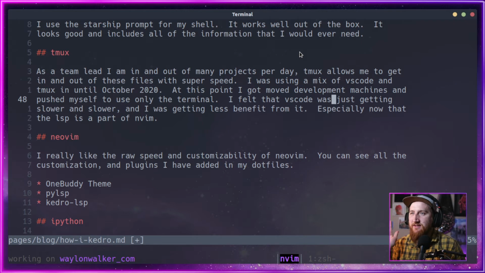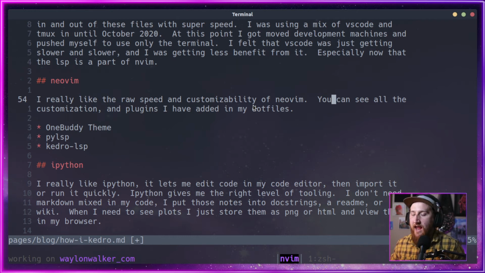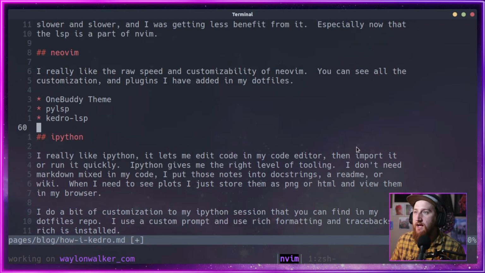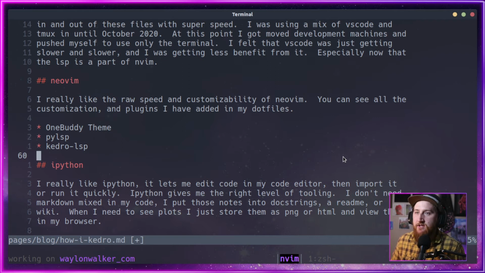I was actually just not getting as much from it as I originally was, especially now that LSP is part of Vim. So some of those nice things you get from the language server in VS Code, you can now get in Vim. You can have the super custom ability to customize your NeoVim setup. I really like the raw speed and customization you can get out of NeoVim. I don't necessarily have it terribly tricked out with too many plugins. Again, you'll find all that in my dot files.